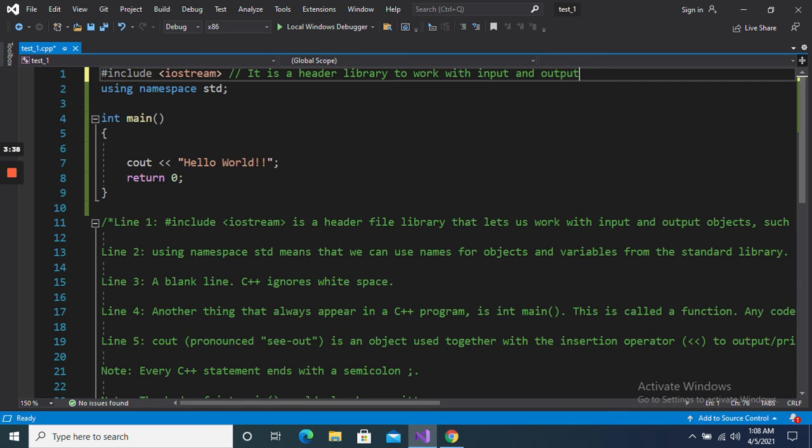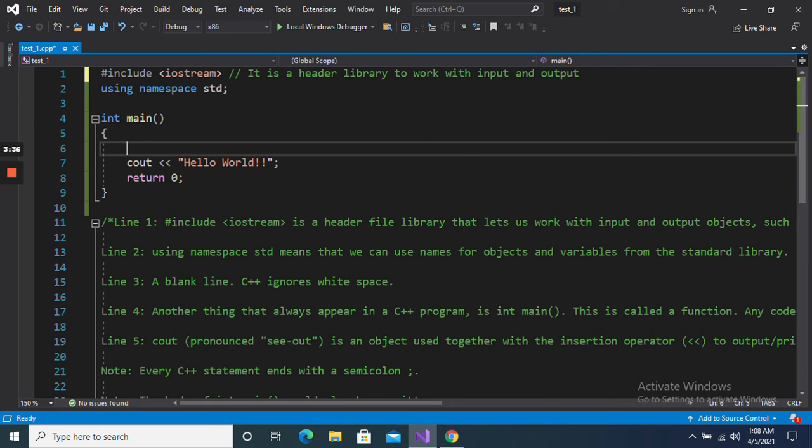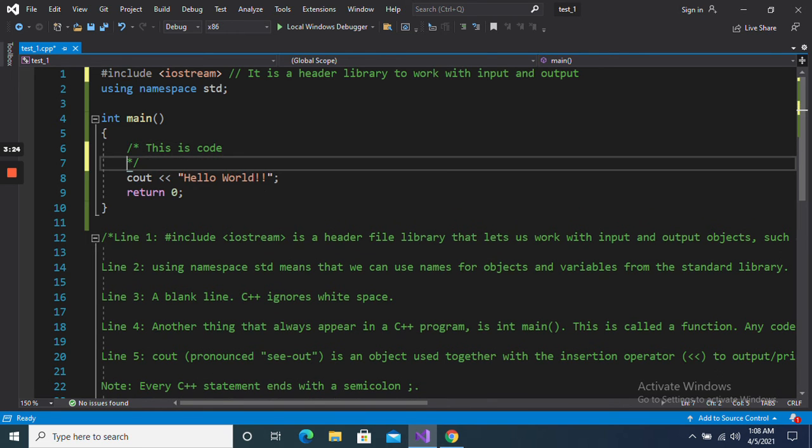If I need to add multi-line comments, then I will use this sign here, like this, and I'll write my statement here. This is a code to print hello world. So I wrote this code in between the comment syntax, and now I'll execute this program.